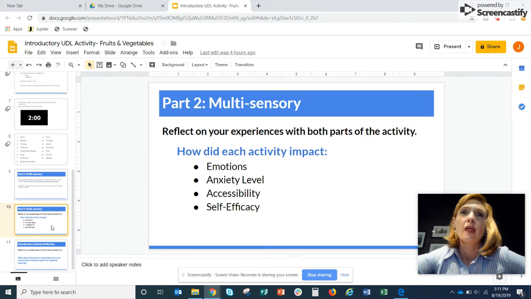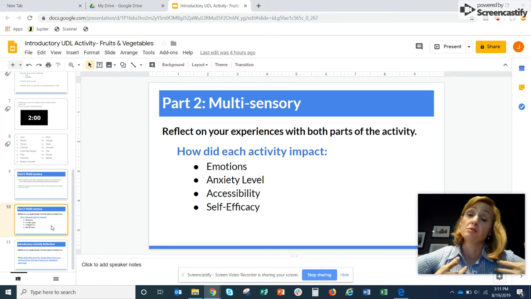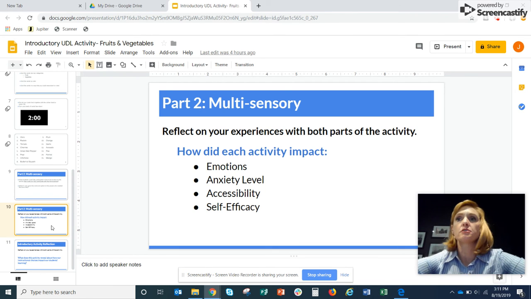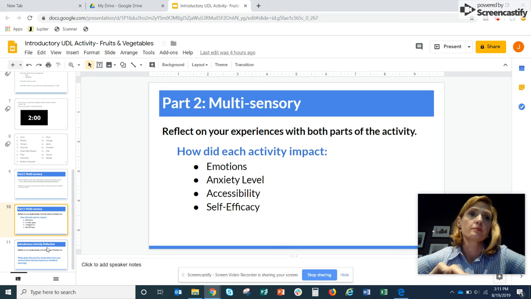So that's that. And then I added this on because I think this is helpful for them to reflect for a minute. You could do a think, pair, share or something. Thinking about those 2 activities, they need to gauge where they were on those. What were their emotions for the first one versus the second one? Where was your anxiety level? What about the level of accessibility? And most importantly, self-efficacy. How did you feel about yourself as a learner after the first one? And how did you feel about yourself as a learner after the second one?